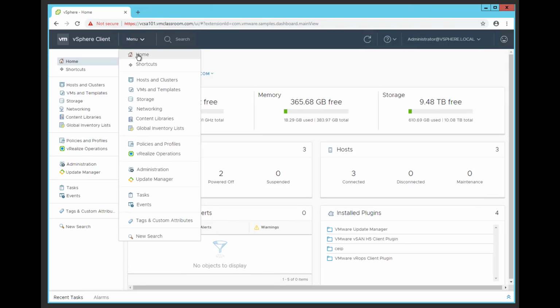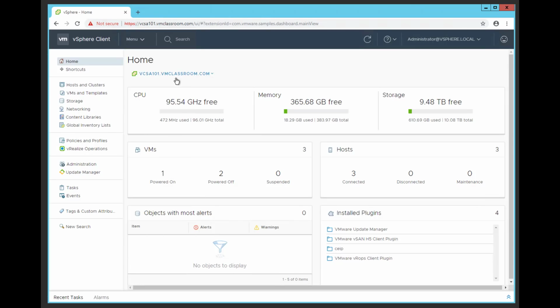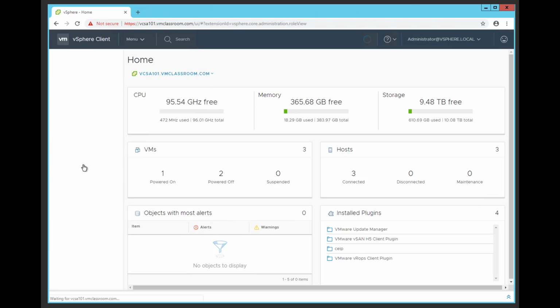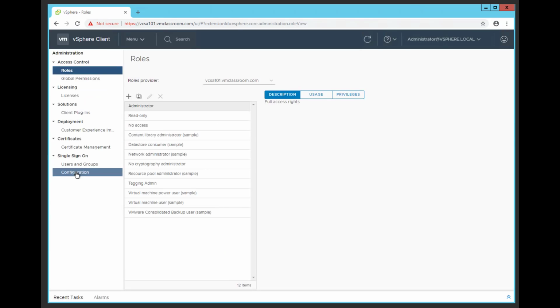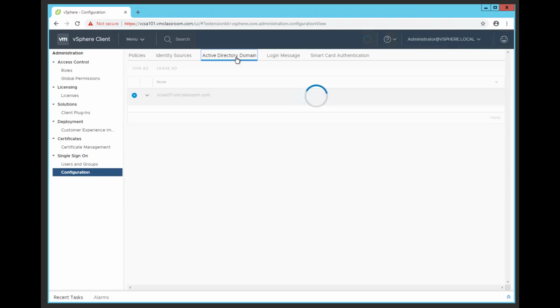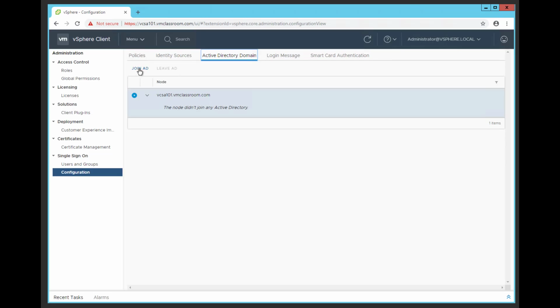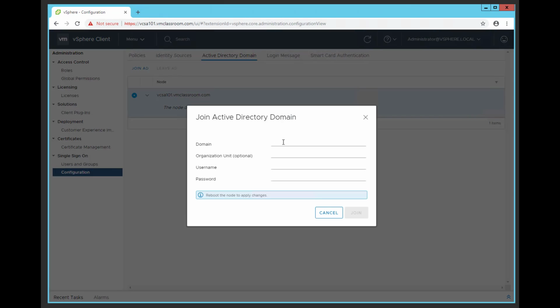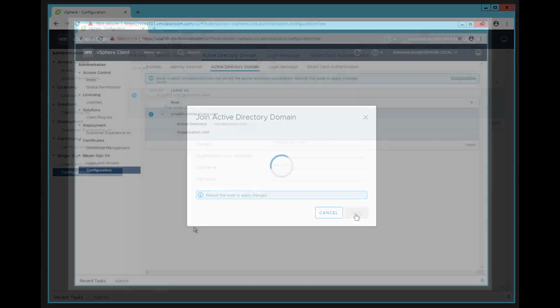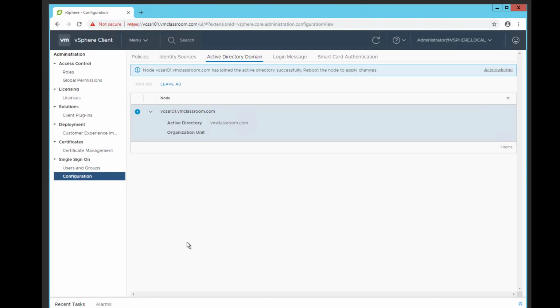The first thing we need to do, if you're not already there, is go home, and then to administration, and then to single sign-on configuration, and we're going to start with Active Directory domain. We'll choose Join AD. Our domain is VM Classroom. Our username is what we've predefined, and we'll specify a password. Our VCSA has successfully joined the domain, and now we need to reboot it.